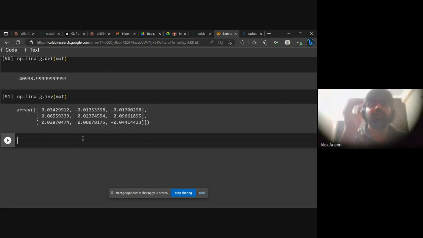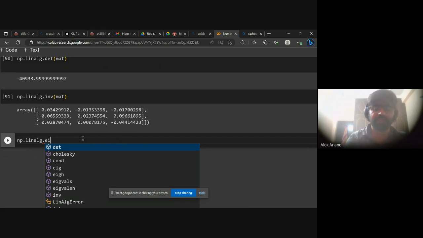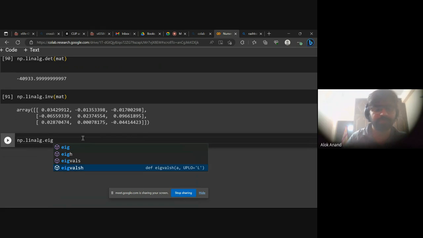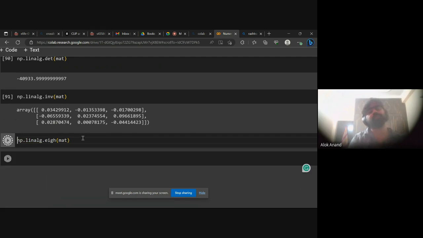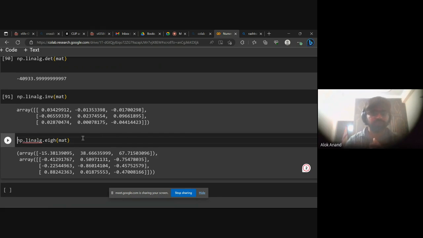Also, you can calculate the eigenvalues and eigenvectors of this matrix. Let me show you how. linalg dot eig. See? The first one is the eigenvalues, the second one is the eigenvectors. These are the three eigenvalues, and these are the three eigenvectors.